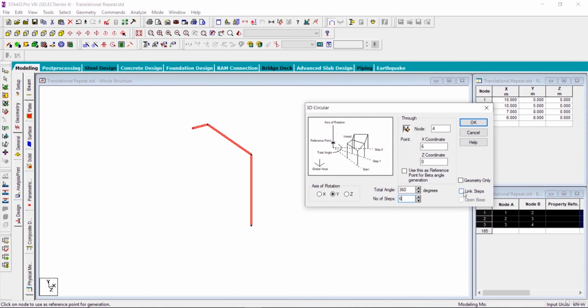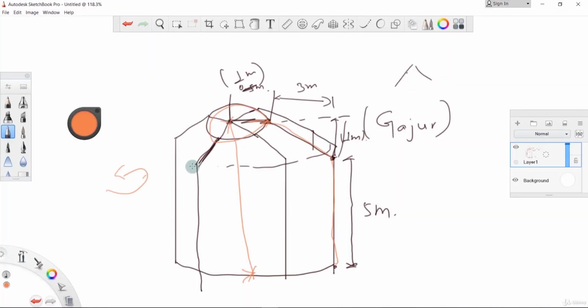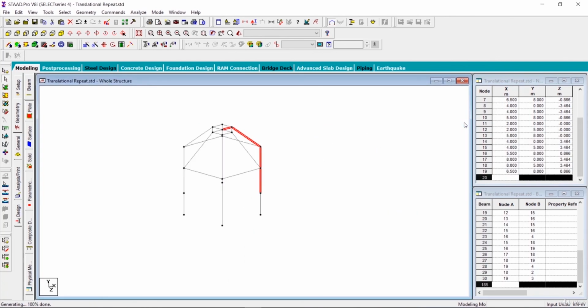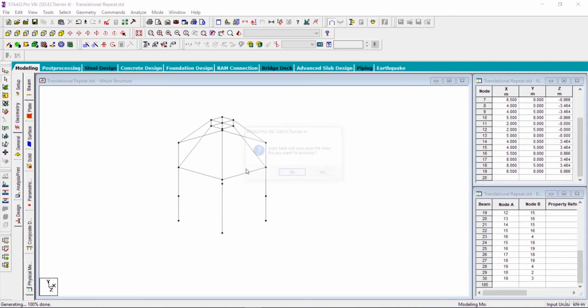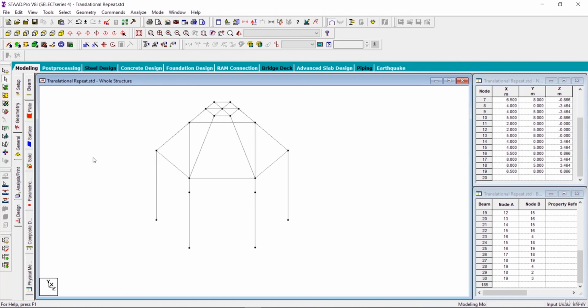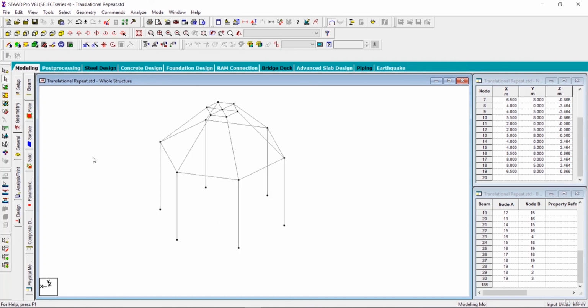Okay, after that, click on the link steps option available here and click on open base. Open base means that all these nodes will be connected, but these nodes will not be connected at the base. The base will be open. So check the open base option also and click on OK. Now you can see that you got the structure that you wanted to make. Nice. In this way, you can use the circular repeat option to make a structure like this.